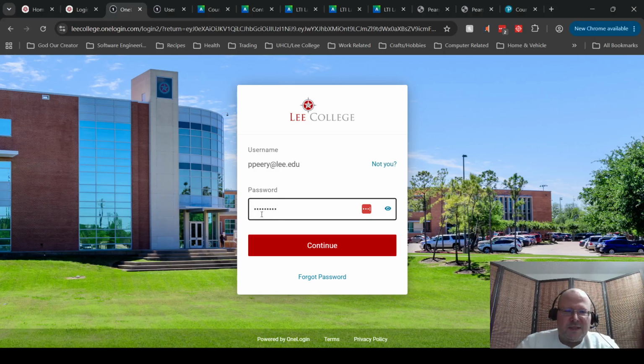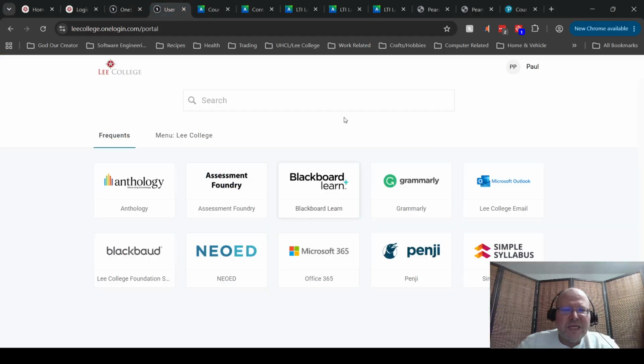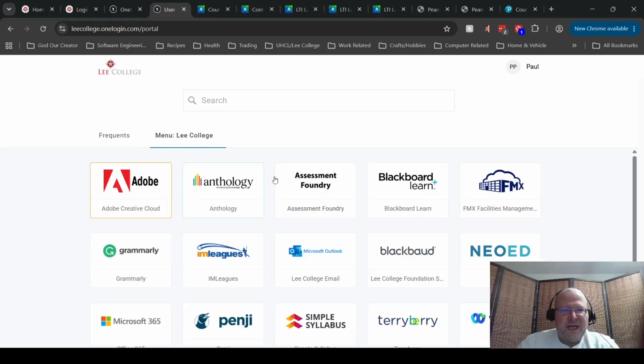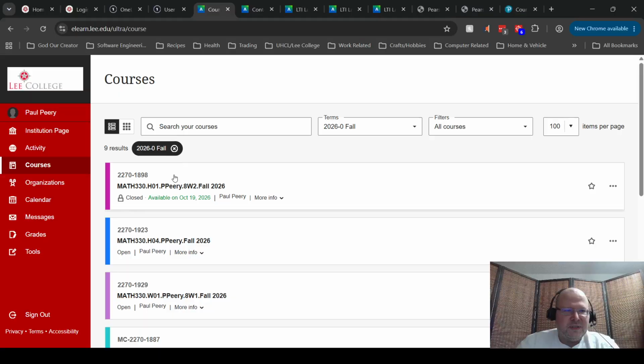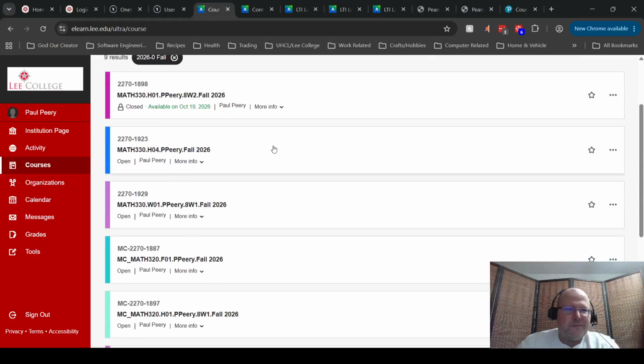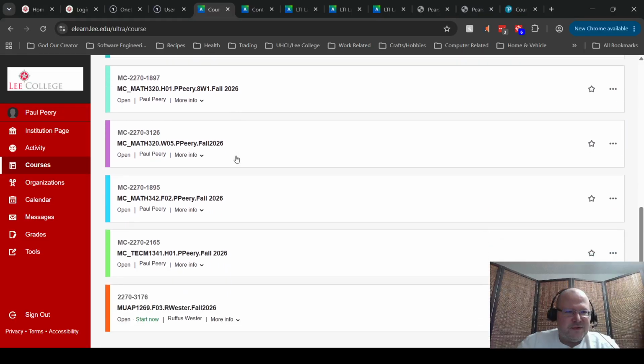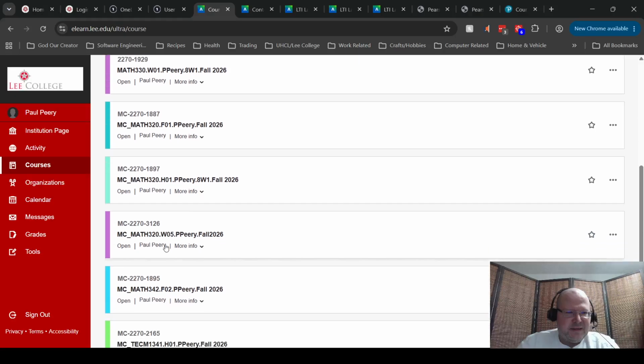Then you would click and type in your password, push continue, and you'll see a screen something like this. Now you want to click on Blackboard Learn, but if you don't see Blackboard Learn or you're missing some of your other applications here, you want to click on the menu and it'll list out all the apps that you have access to. You can go back to frequent in this case because we do have Blackboard Learn there. We want to click on that and it'll bring up all the Blackboard courses or shells that you have access to.